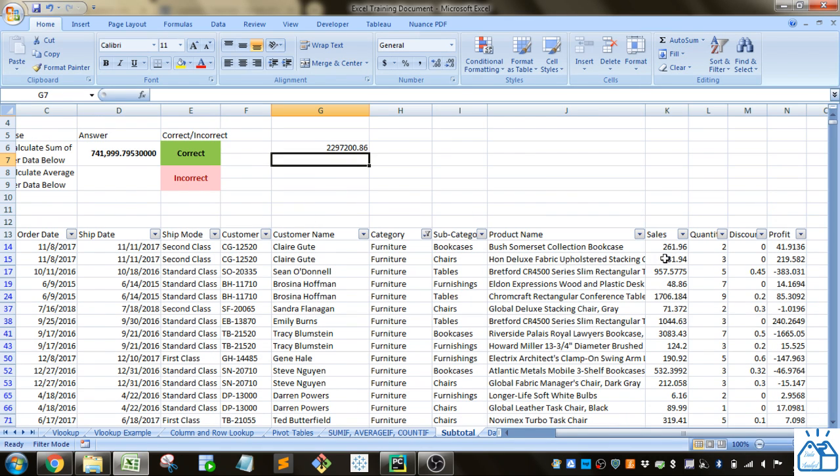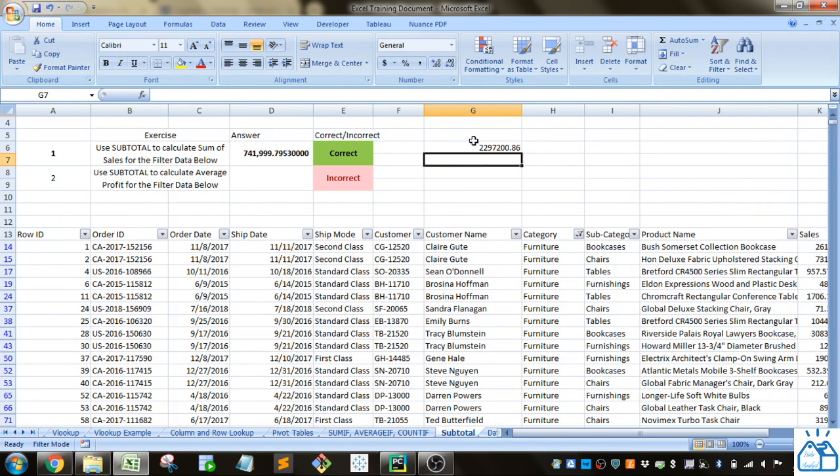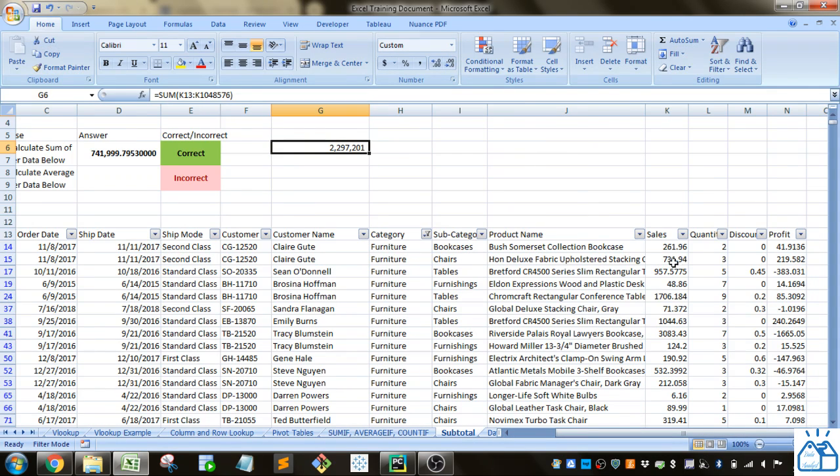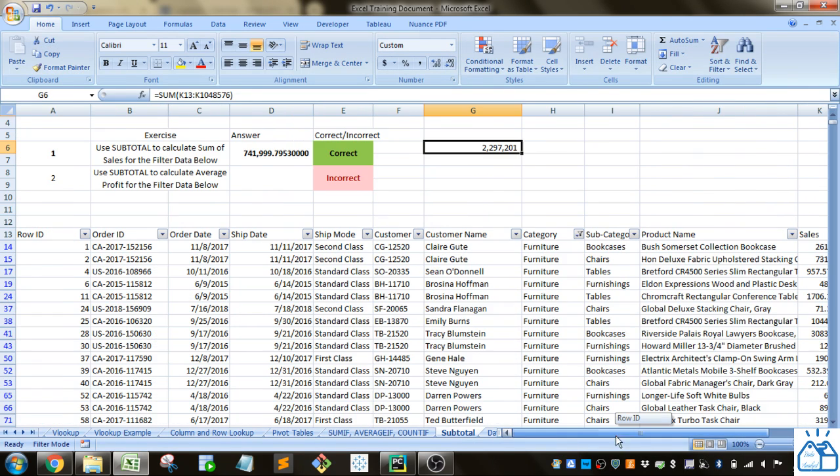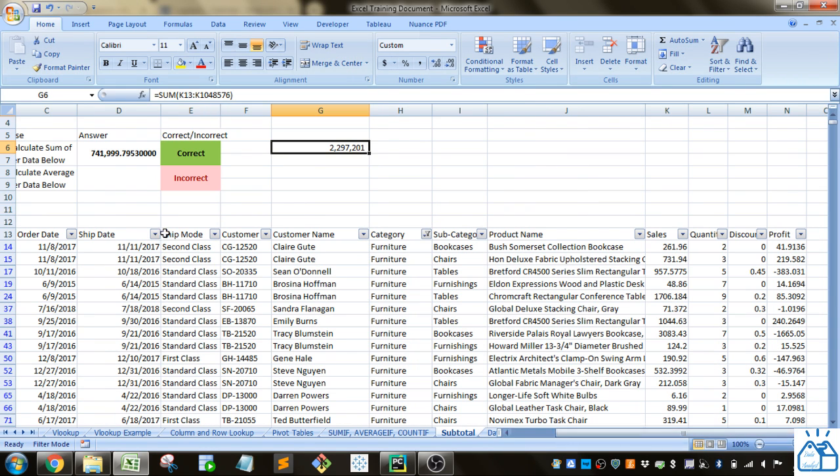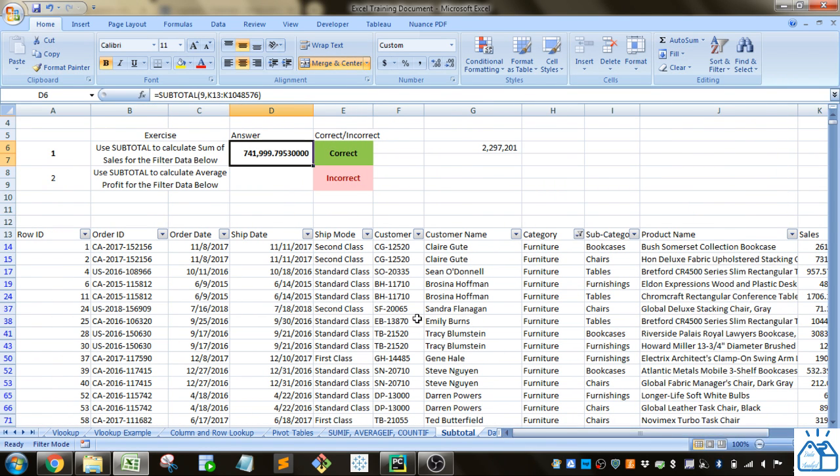So close that, and you can see this number is quite a bit higher because it's summing all of the rows here, regardless of whether they're showing in the filtered data or not. And then this one's just showing the rows that are showing in the filter. So that's why we want to use subtotal if we want to just get the data for the filtered data.